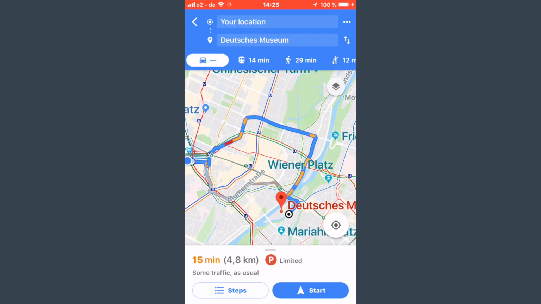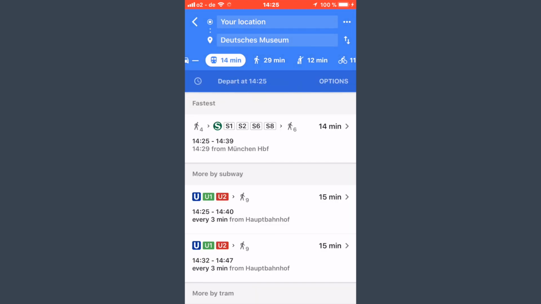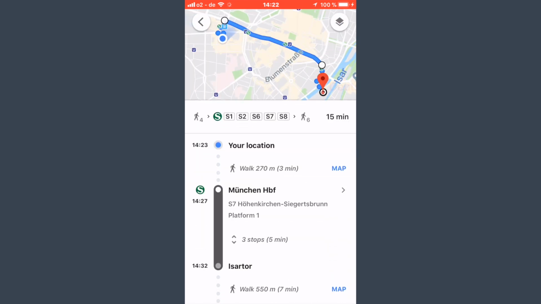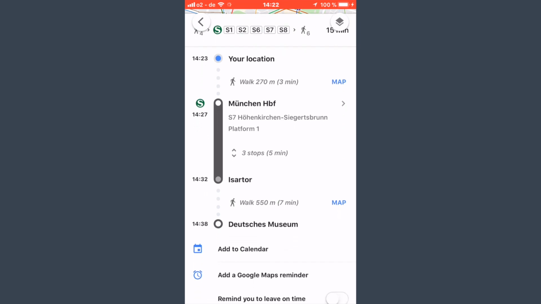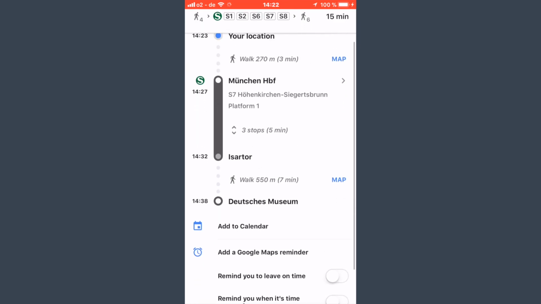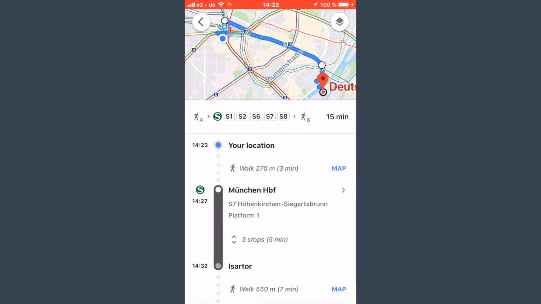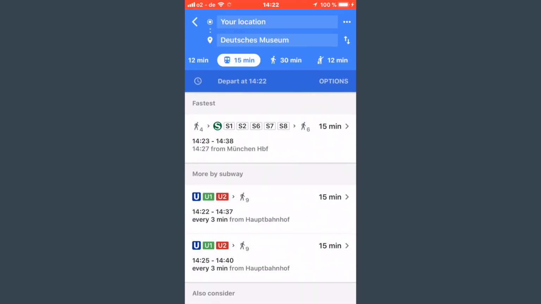I remind you that you can go by car, by different types of public transportation. I showed you the tram, that I can also take the S-Bahn. I have to take it from platform 1 at the train station and go 3 stops. And I can take the U-Bahn. Press each option for details.